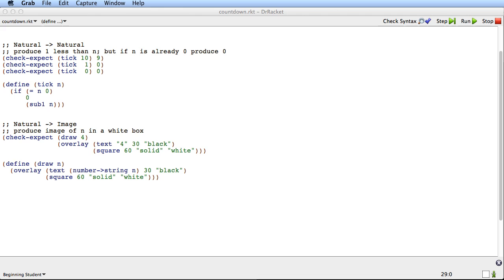The second function is draw. Draw consumes a natural and produces an image. The purpose says it produces an image of the number n in a white box. Check-expect draw 4 says that in that case, if we call draw with 4, it should produce the text of 4 of size 30 in a black font on top of a square of side length 60 that's white.